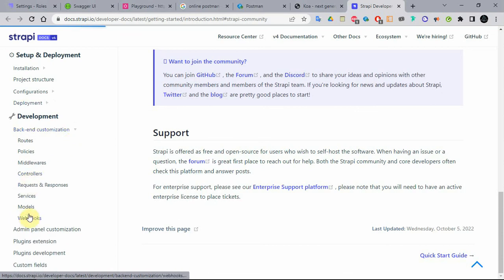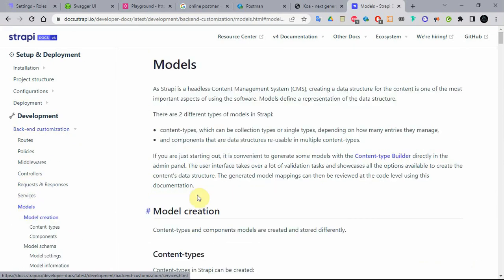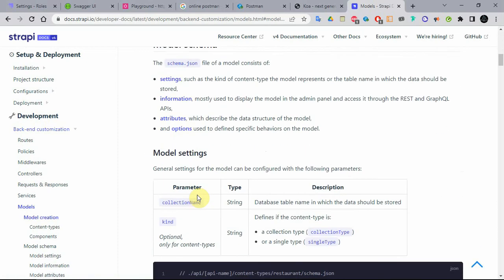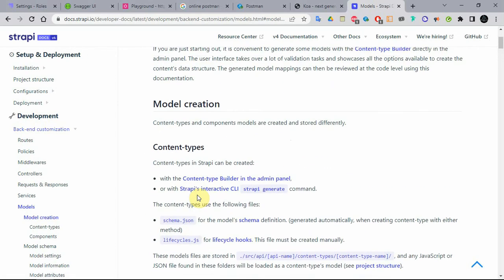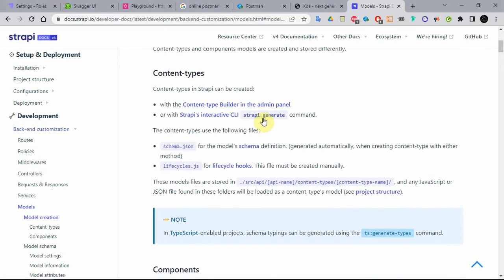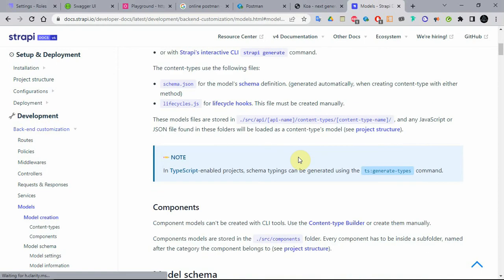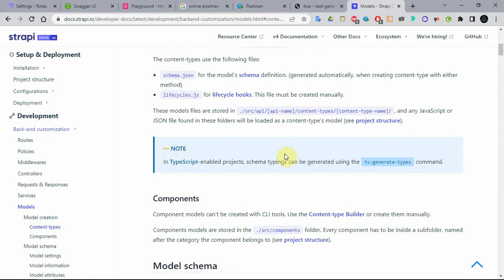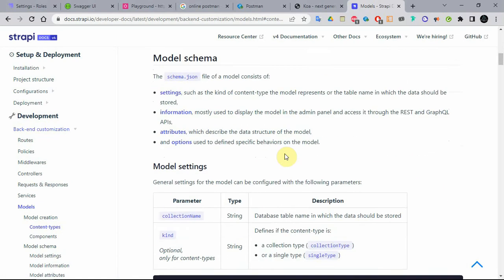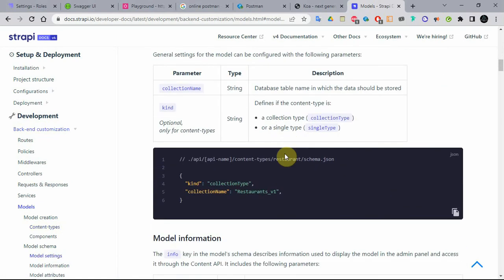Models. Let me see the models creation. So these are ways you can create the models, like I mentioned the other time. You can use the Strapi generate to generate the APIs, especially if you may not want to create a content type, but you can use that to generate it from your local and create exactly what you want.